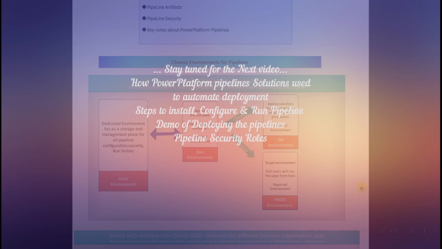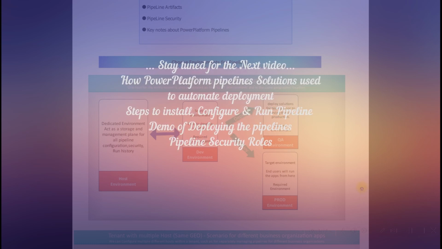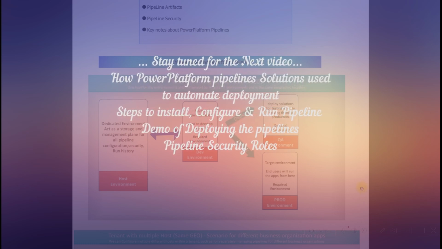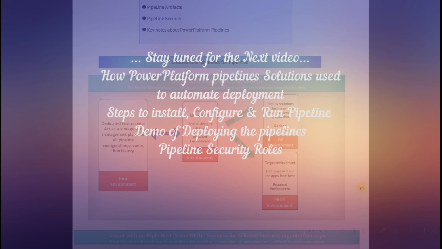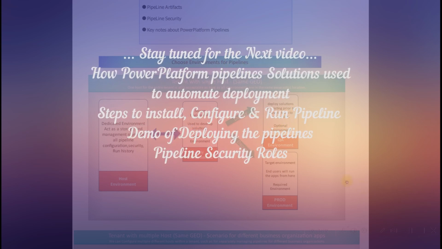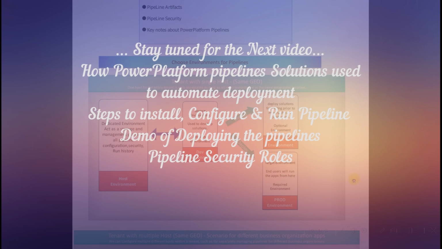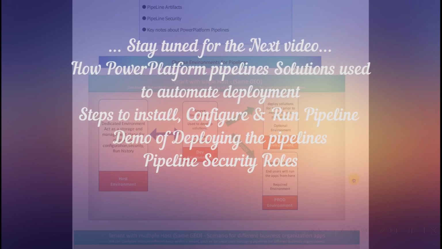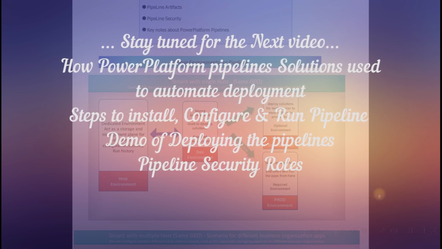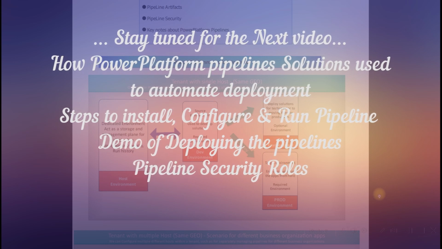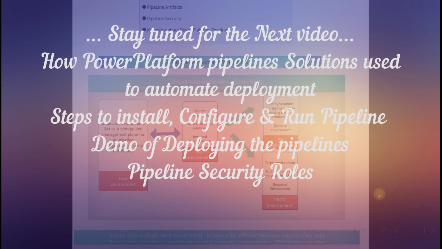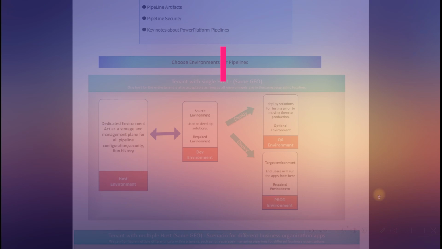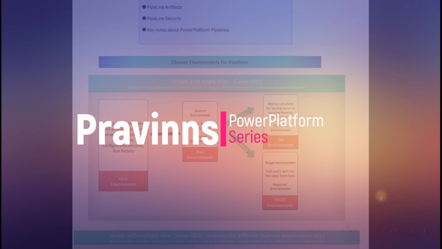In the upcoming videos, we'll talk about how to configure the pipelines, how to run the pipelines, how to configure the pipelines in the host environment, and how to run the pipelines from the development environments to the target environments. On top of that, we'll also see a demo of how to set up these steps in the host environments and development environments. Thank you.